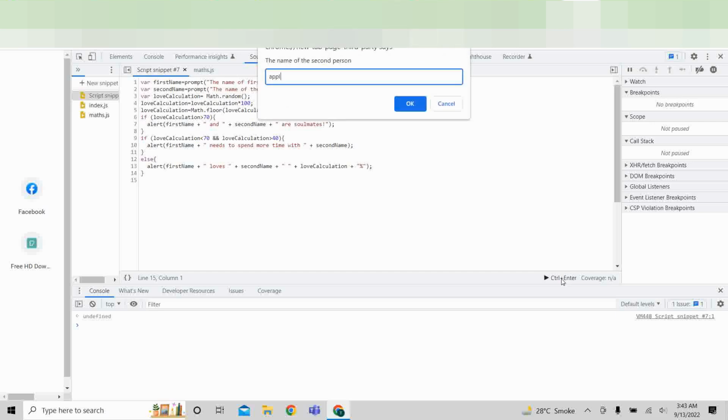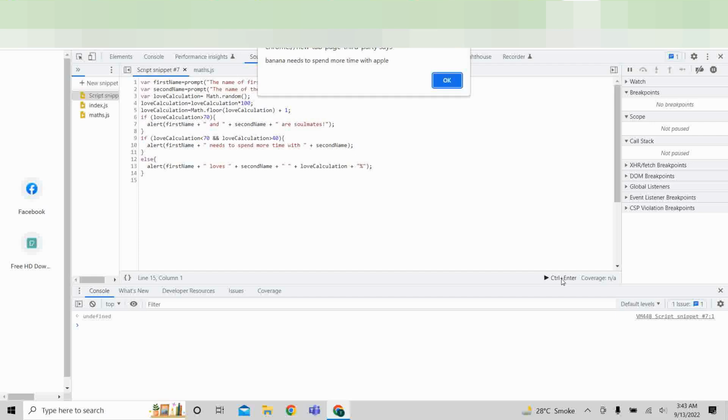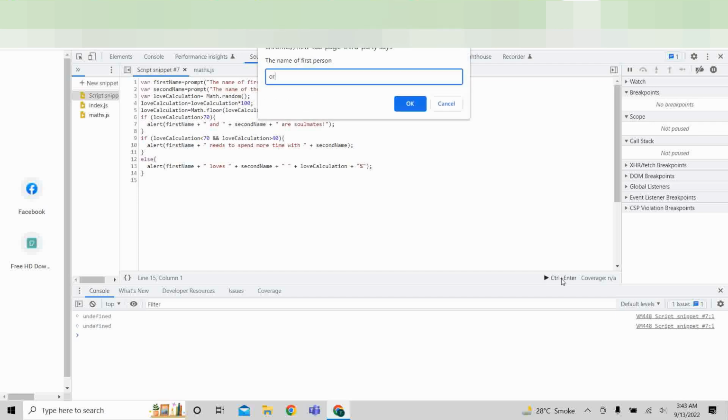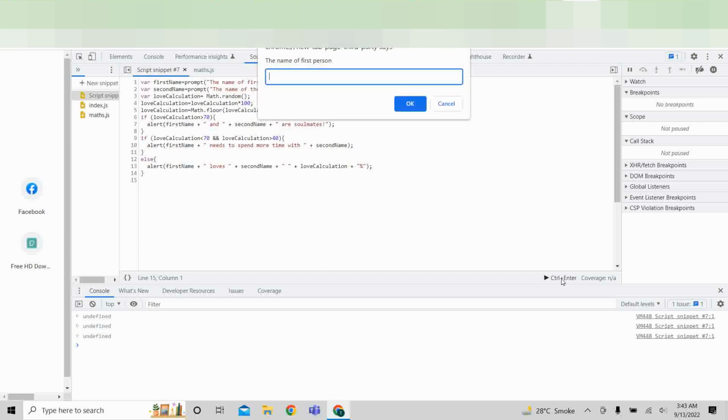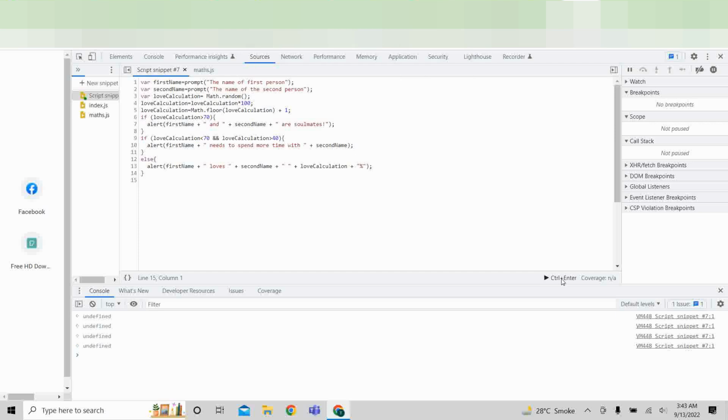Banana and apple. Banana needs to spend more time with apple, so it's in second range. Now orange and mango needs to spend more time again. Okay. What are A and B? They are two soulmates. So that is how you can make a bit more advanced love calculator with new conditions and even giving the output that they should have.